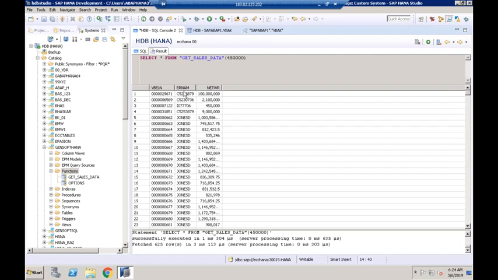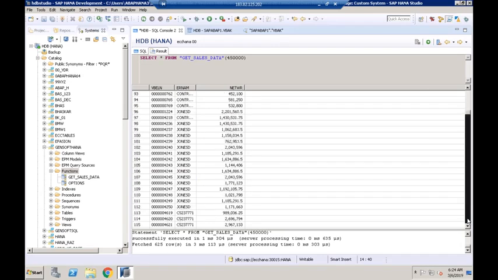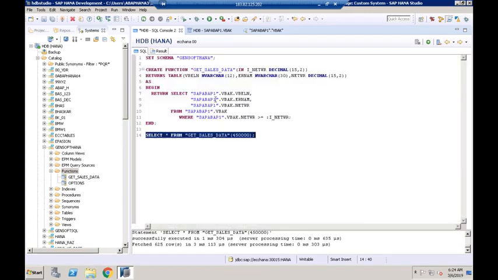VBELN I got, ERNAM I got, and if you see the net value, yes, I'm getting the sales orders whose net value is greater than so and so. Done. Working fine. Yes, working fine. Done. So is it clear to everyone? Any questions in this example?